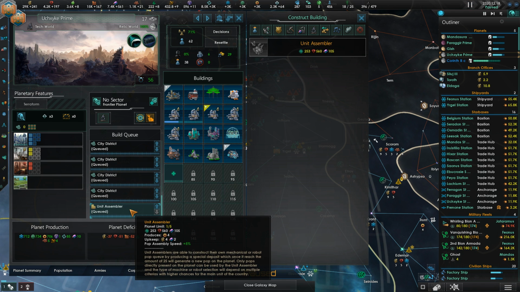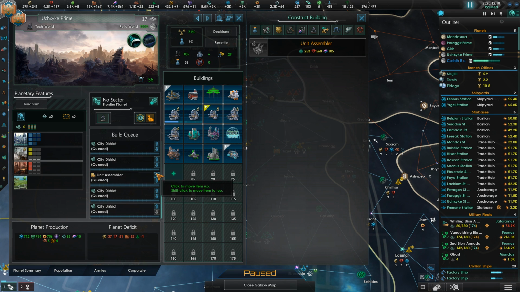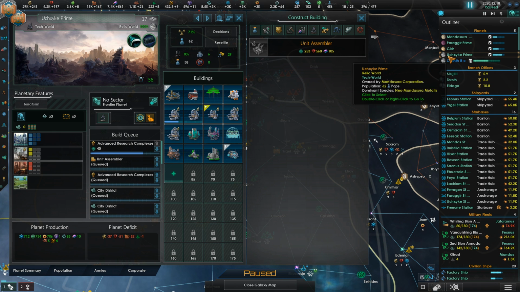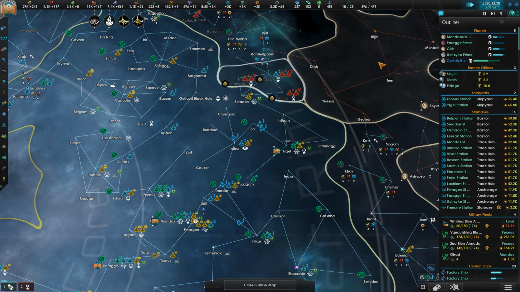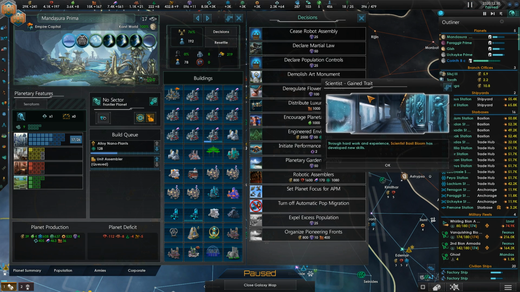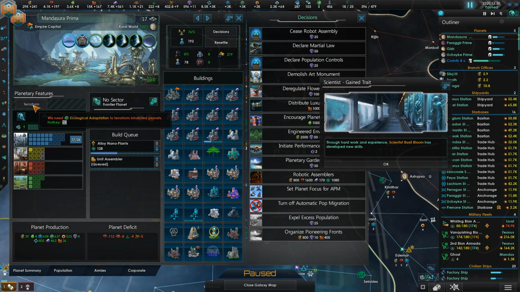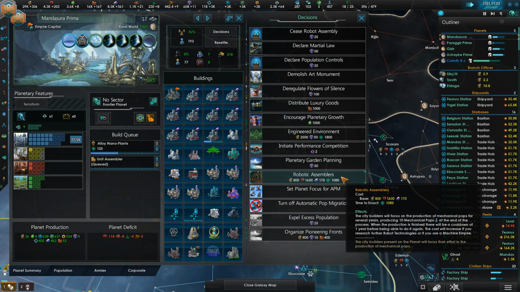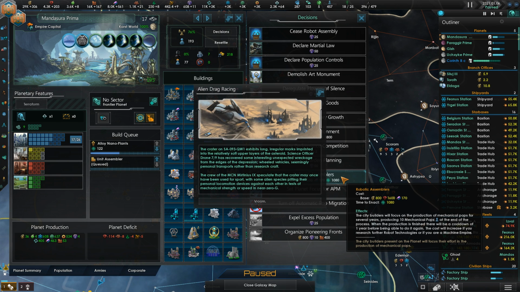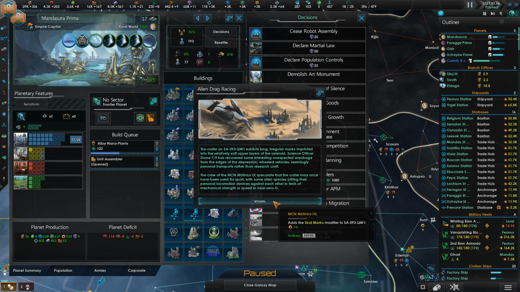Unit assemblers. Alright. So these plonk out a lot of pop. So I actually might, with the automatic switching of a lot of these things, make a planet dedicated to production of droids. I give them a one on every planet, but... Alright, so I still don't have a decision to really do that. Or is it under terraform? Ecological adaptation to terraform habitable planets. Okay. The city builders will focus on the production of mechanical pop for several years, producing 10 mechanical pops at the end of the process. When the production is finished, it will cool down for 1 year before we can do it again. The costs will increase the further, blah blah blah.